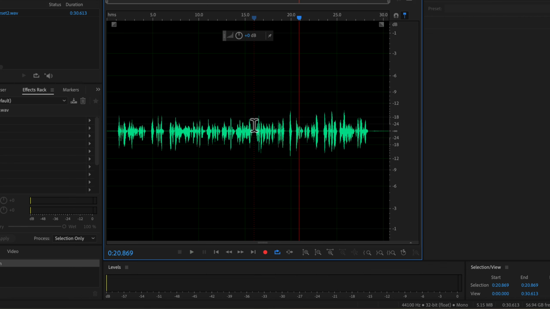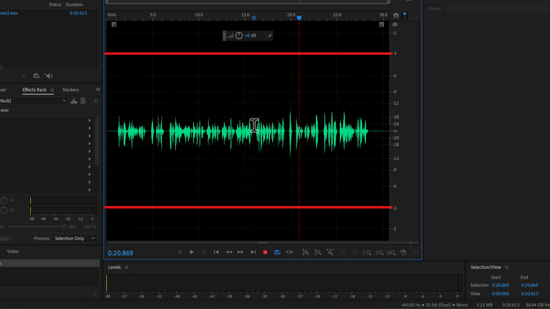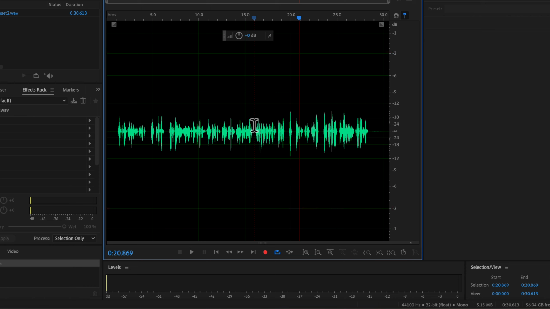When you normalize, the peak of the waveform gets adjusted to your chosen target. So if you normalize to -3 decibels, the loudest point in the waveform will now reach exactly -3 decibels. The rest of the audio will scale up proportionally, making the overall volume louder.